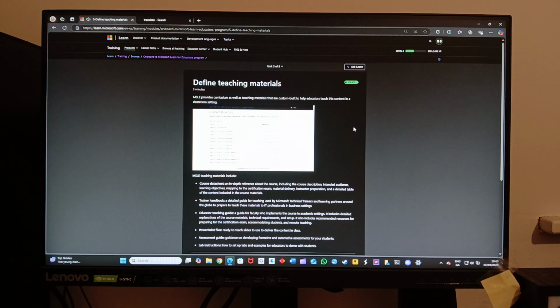We also have lab instructions. The lab instructions contain examples for educators to demo with students. You will also find a trainer prep guide. While you may consult this document, it is intended for Microsoft certified trainers.